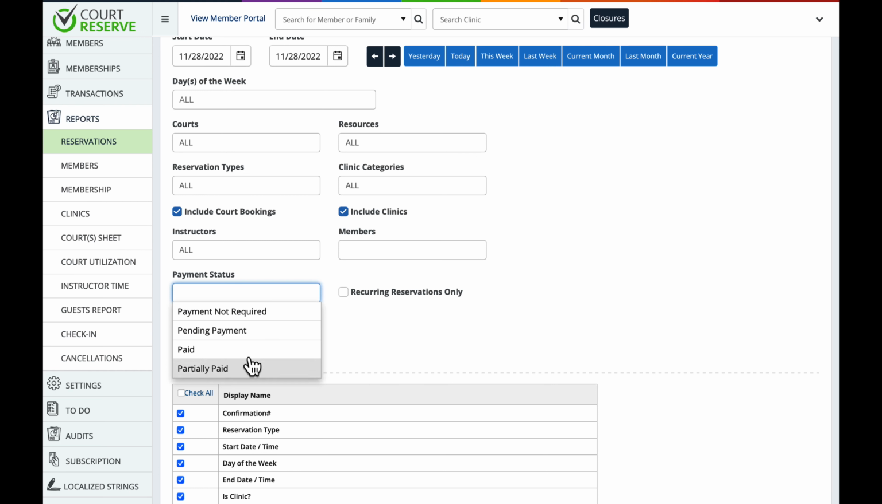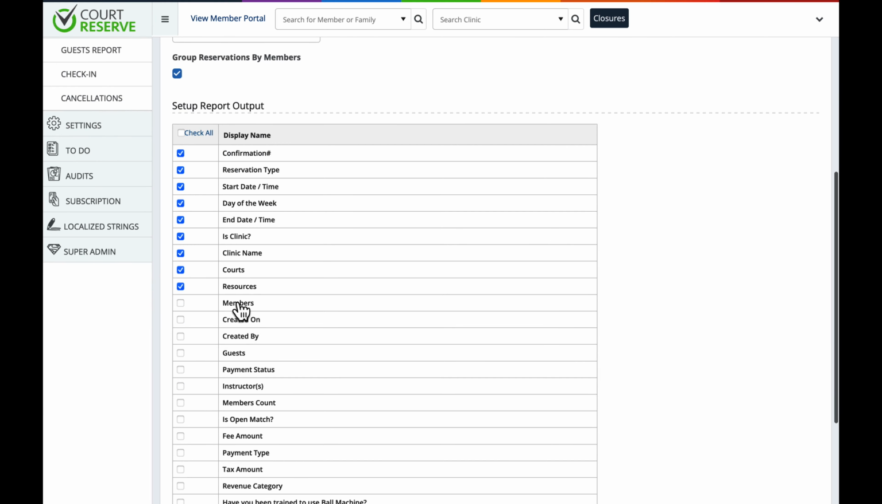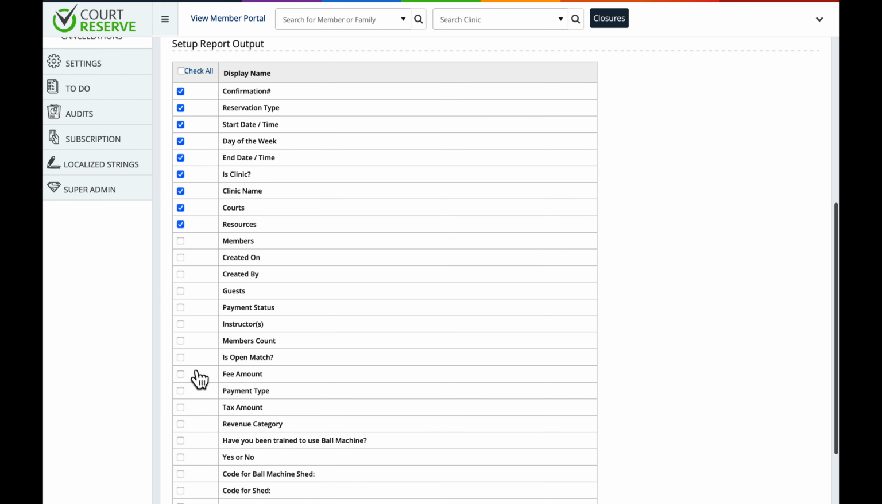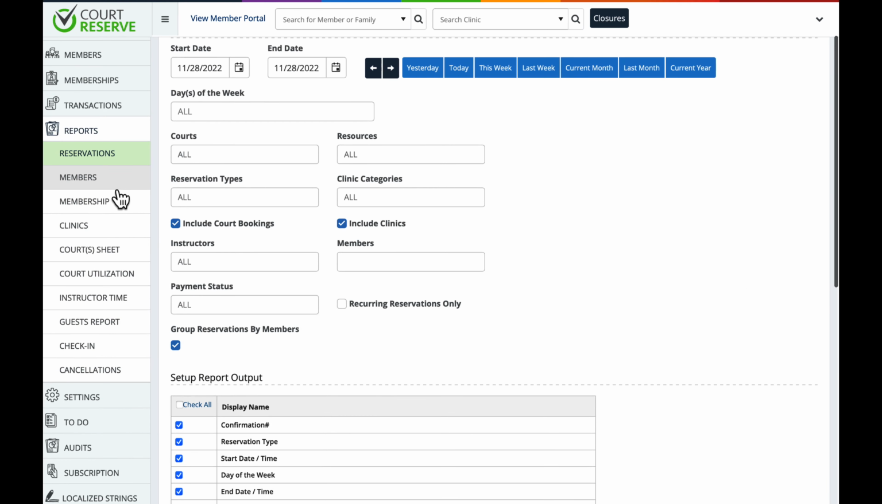So we can even use this report to see the bookings that an individual member has. And we can also filter by the payment status. So if we're looking for reservations that haven't been paid for yet, reservations that have been paid for, we can use this payment status field. For most of our reports, we're also going to have a setup report output area where you can choose some additional information that you may want to show on this report. By default, we are going to have some outputs that are already selected here.